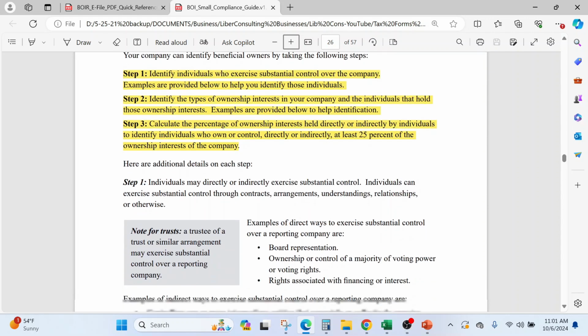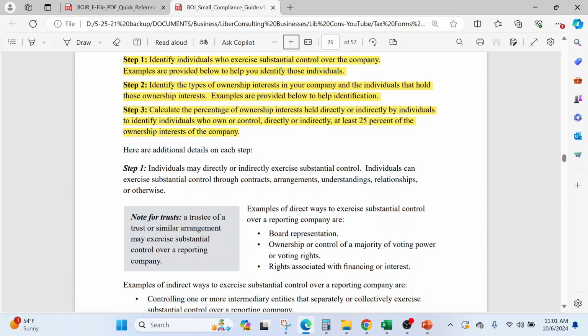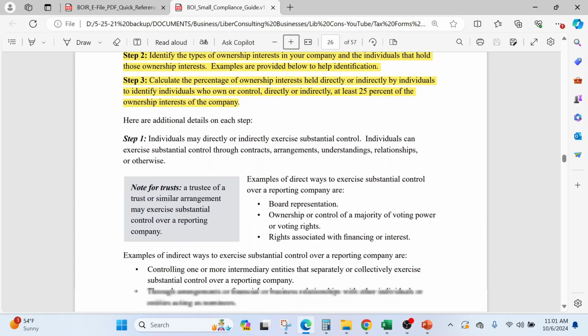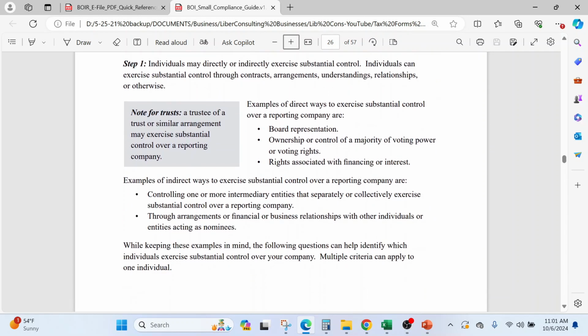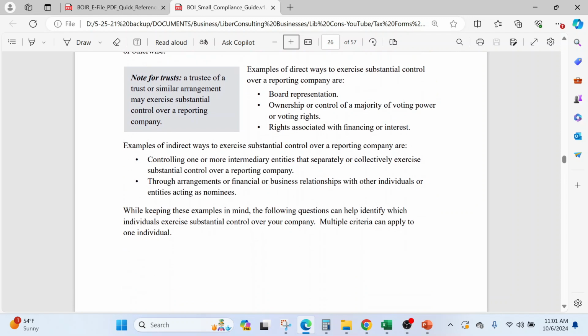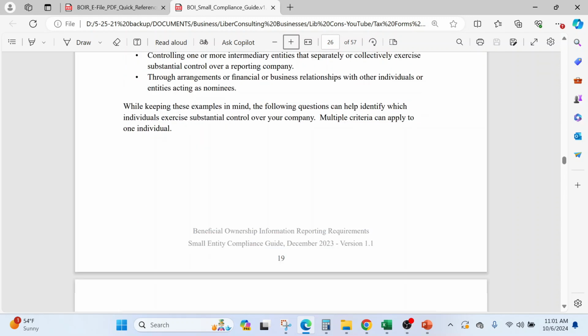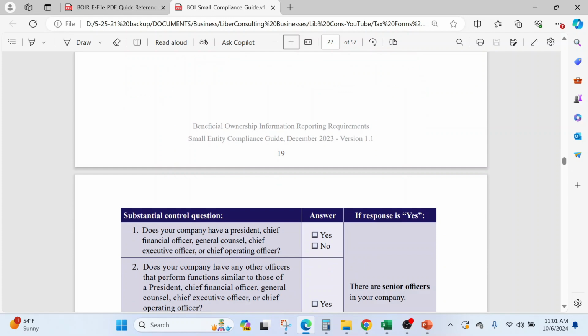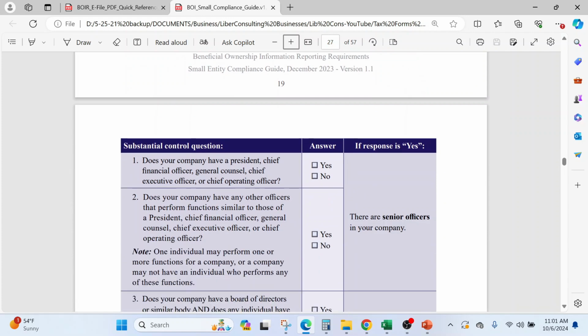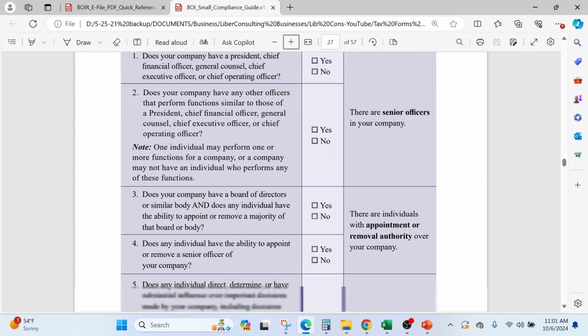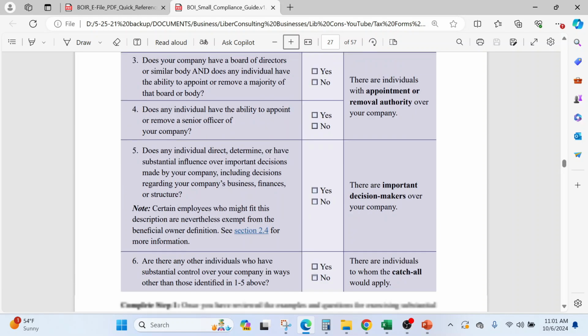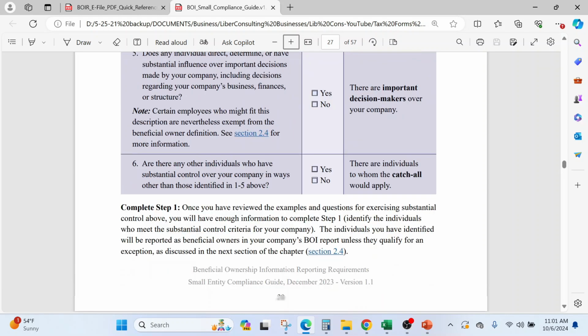And they try to give some examples that are kind of interesting as well, that can guide you in your decision making. And they have some yes or no questions here, but I do like the examples that they use.